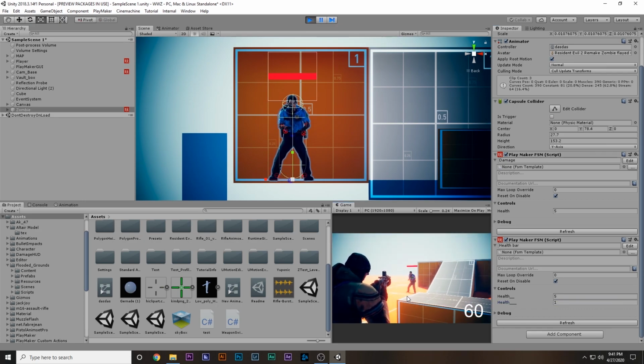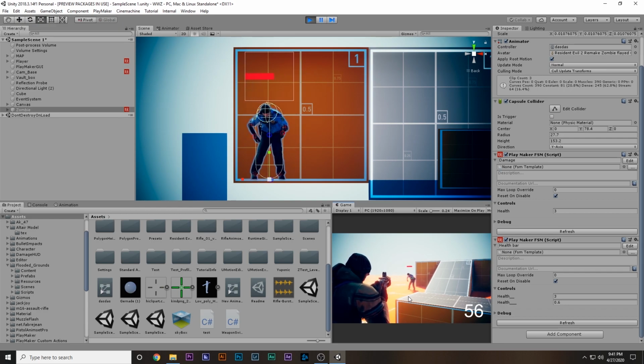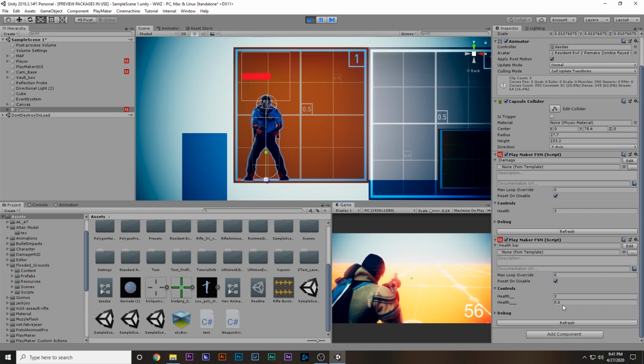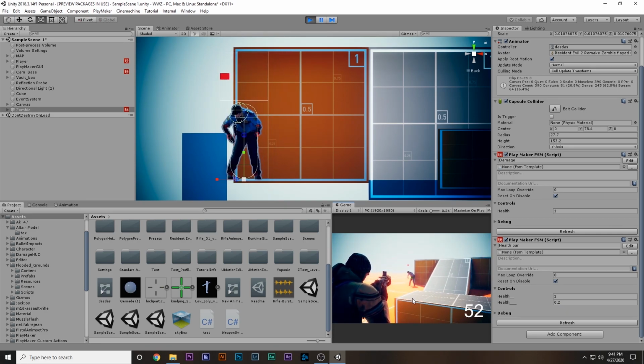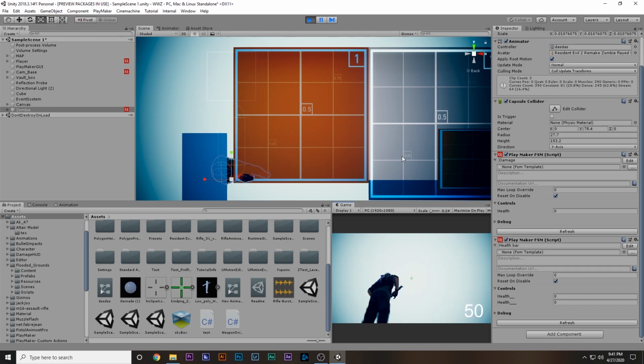Now if I come over here and shoot the zombie, there we go. Shoot the zombie, as you can see, the health bar decreases, decreases again, and the value of the health bar is decreasing over here, and bam, and then bam, and then last time, bam, he dies.